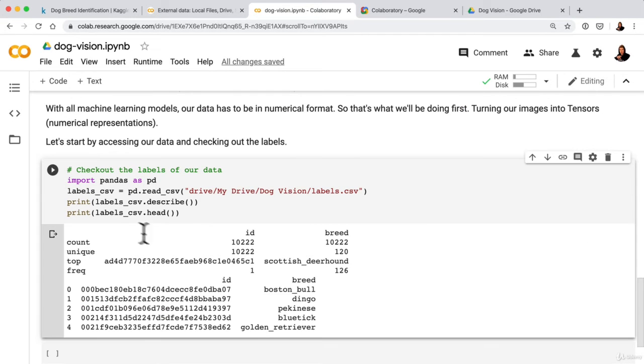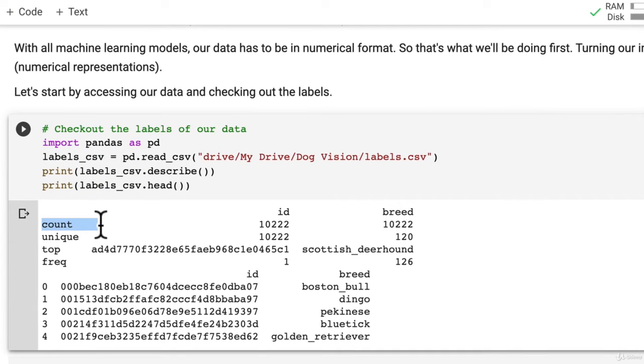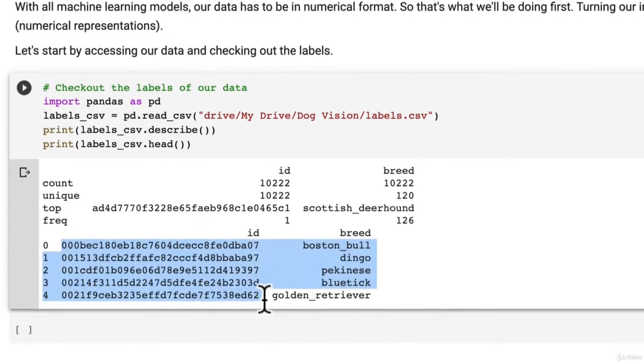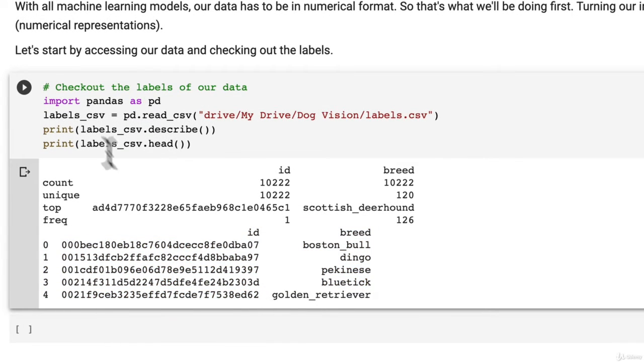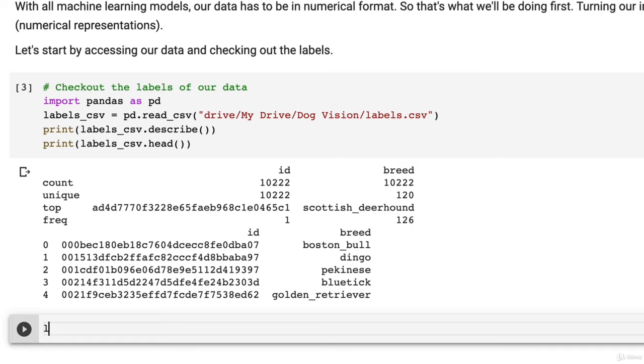Wonderful. What do we have here? Count: 10,222 ID, breed, 10,222 unique values. So there are 10,222 unique IDs and 120 unique breeds. And then this is what the ID column looks like. Again, it looks a bit different because we've printed it.